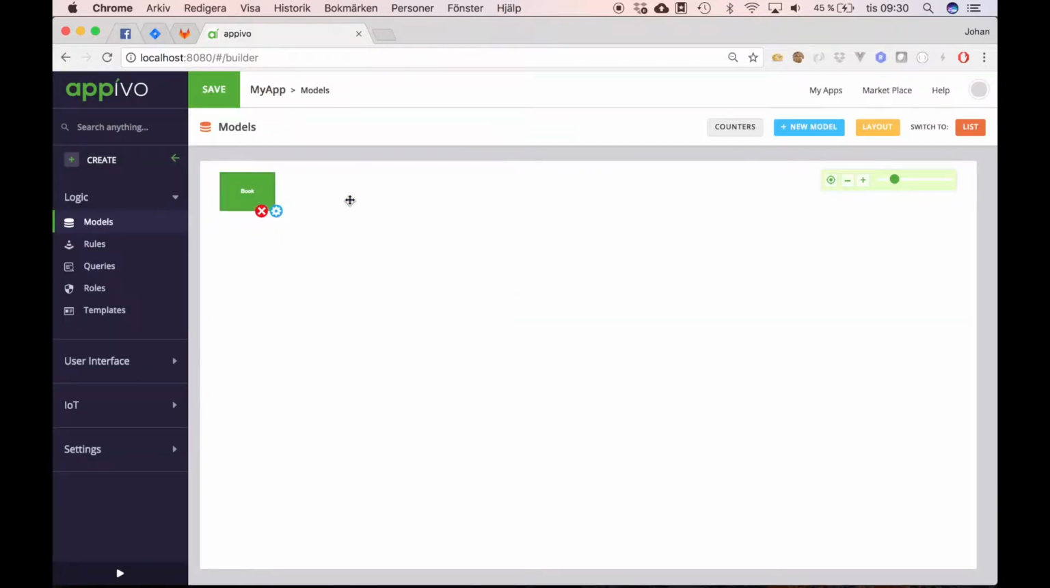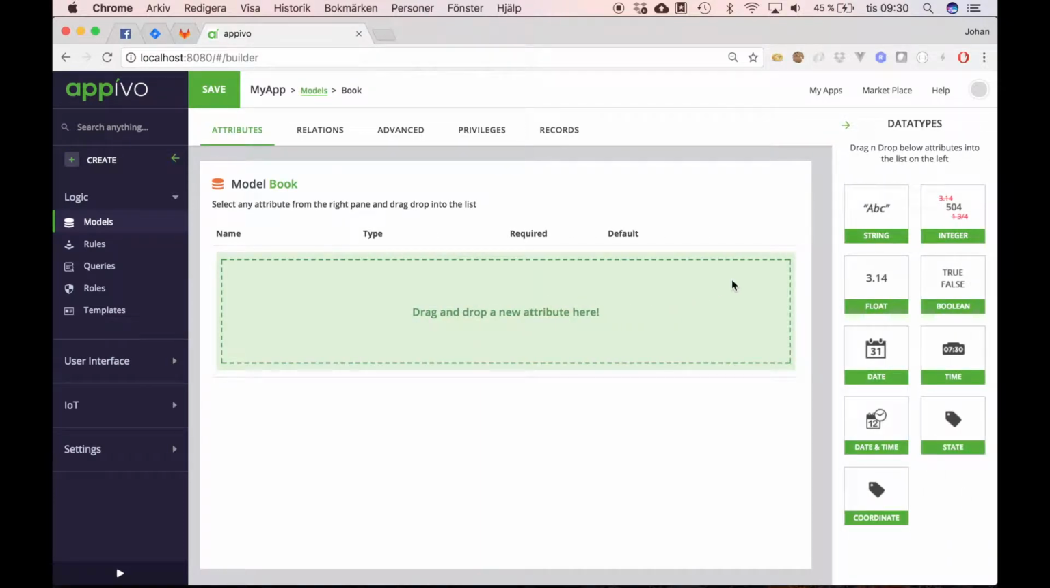All right, now I have my book model. I'll double click on it. This allows me to add attributes. One thing to be aware of here is that the system also adds some basic system attributes that are not visible here, but that you can use in your applications. Every model has an ID attribute. This is an attribute that you can use to uniquely identify individual records of a model.